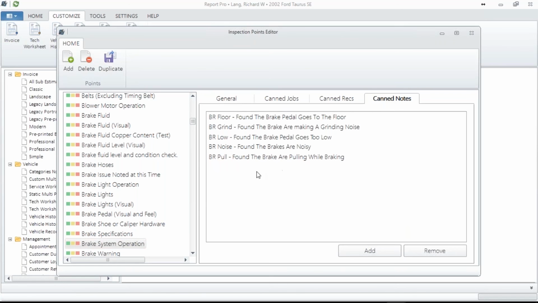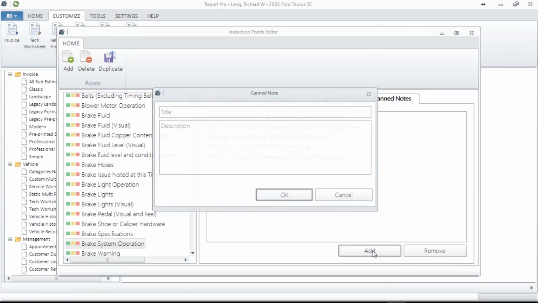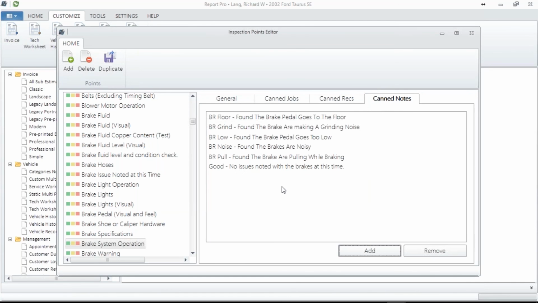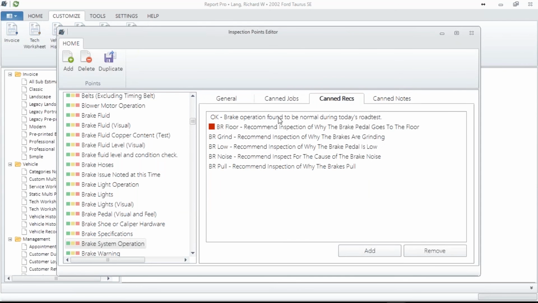The one note that's missing should be a good. And how hard is it to do that? Give it a title. No issue noted with the brakes at this time. Hit OK. And there it is. Now the technician has a good answer. After he types there, what's his recommendation going to be? Okay, we got an OK, so that's already in place.